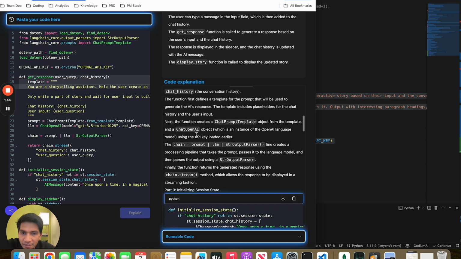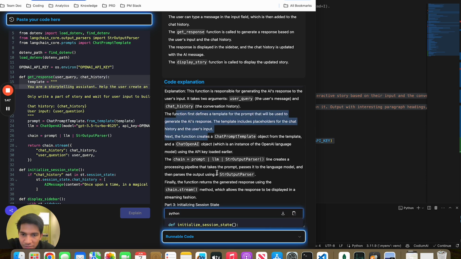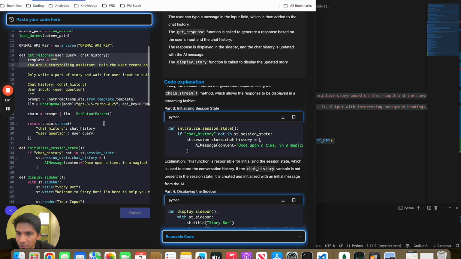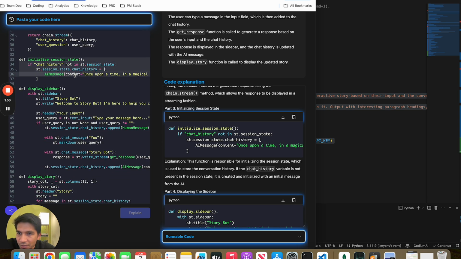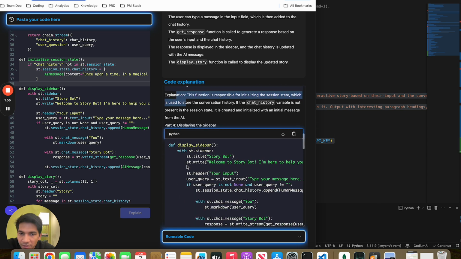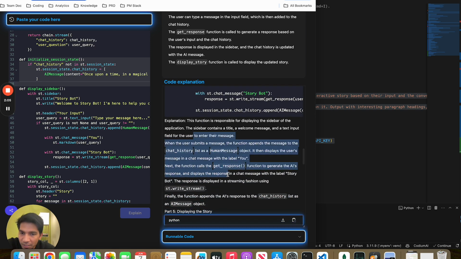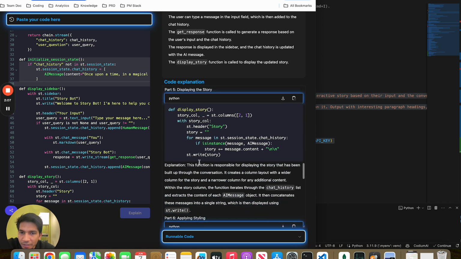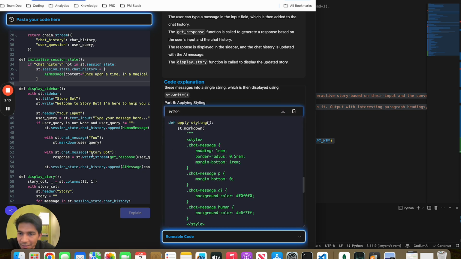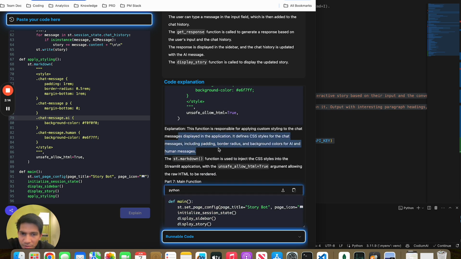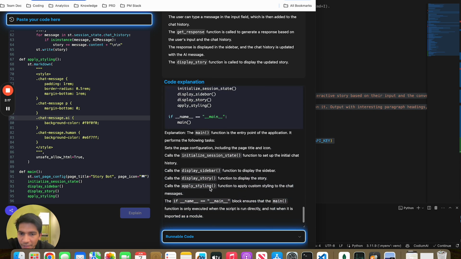Once this is written, you can read through the explanation here. It also walks through the third part of this code, which is initializing the session, which is here, with an explanation of it. Then displaying the sidebar, which is using Streamlit. It creates a title, the place where you input, and all of this, and there is an explanation. Similarly, the last part is displaying columns and finally applying some styles, which is at the end. It explains what the CSS styles are here, and then the main application.